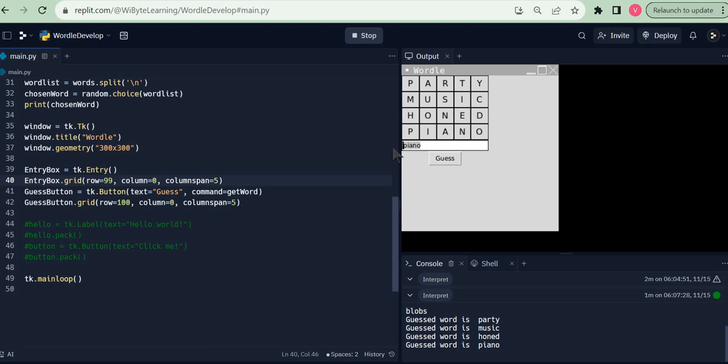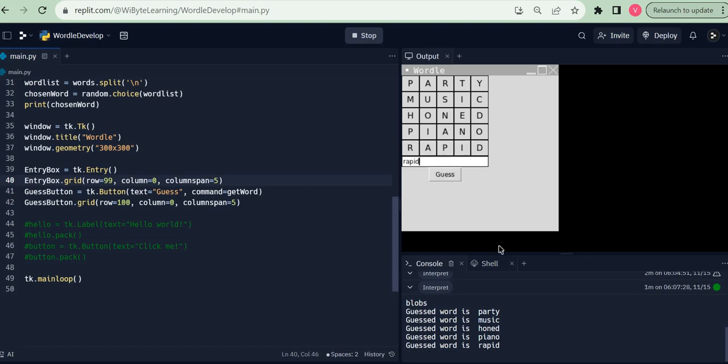Let's just try one more word. Let's say I say rapid. It's going to appear on the next row, and this is exactly what we wanted. Now notice that the labels are appearing in a very nice structured manner, and that kind of does the job for us.